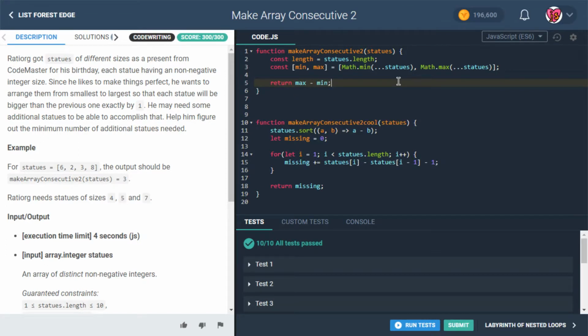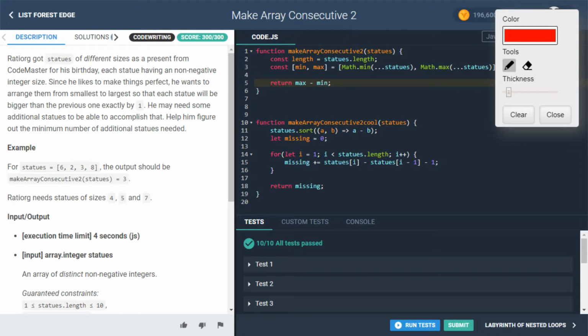Wait, max minus min? Is that what we want? Let's think about what we want. So in this case, we're looking at these numbers. Let me get a pretty sick color. Okay, cool. So this is like 2, 3, no 4, no 5. We've got 6, no 7, but we have 8. Okay, so let's put in the missing elements here. So 4, 5. Ooh, how do you like that color palette? Reminds me of the 1980s.